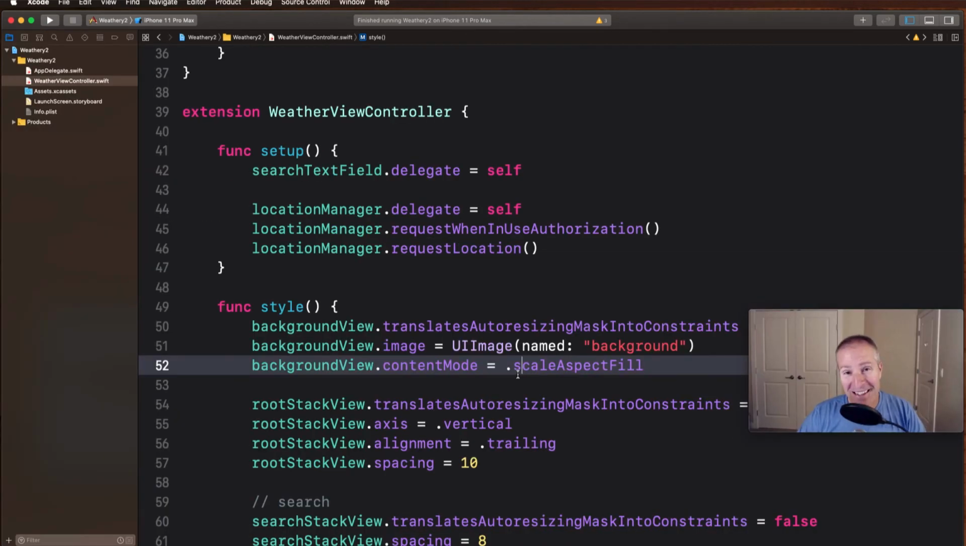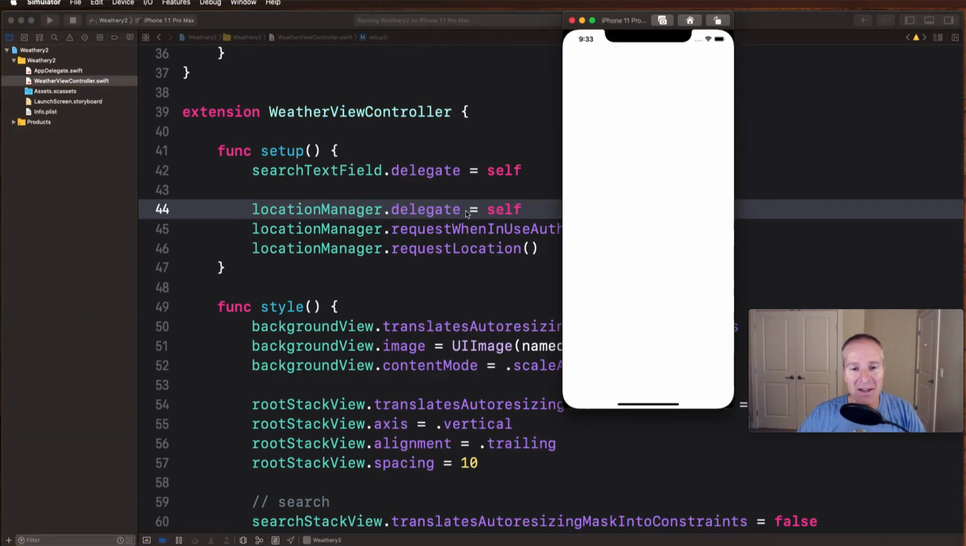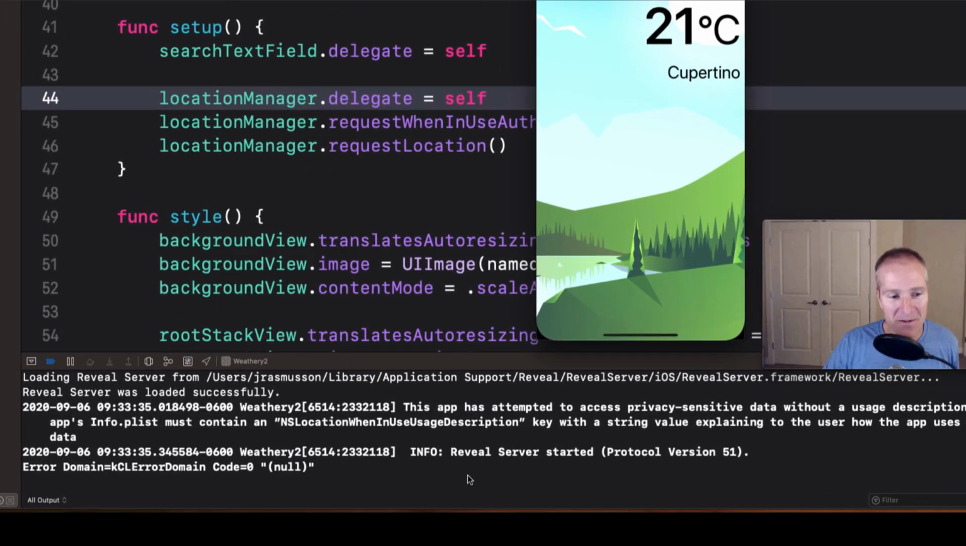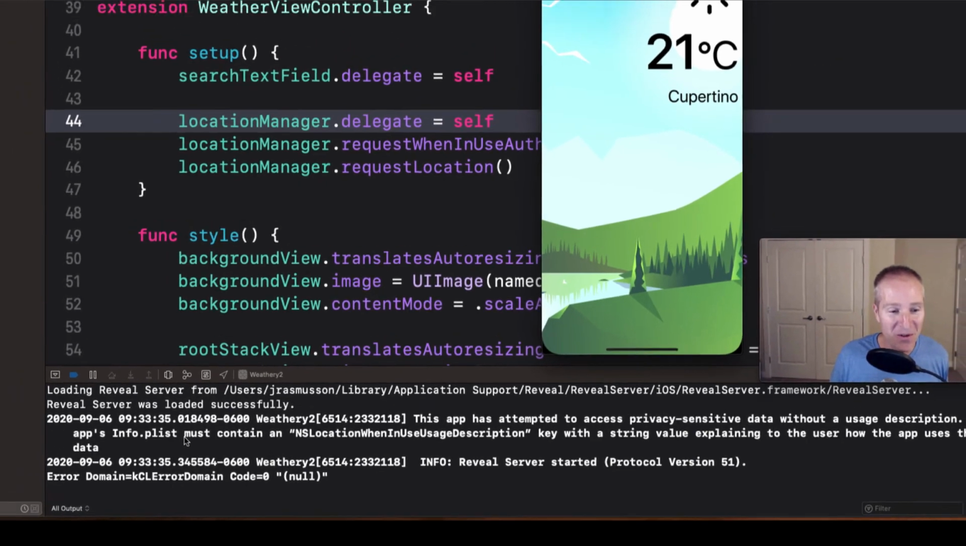All right, let's fire up the app now and see what happens. Command R, here we go. Now, I'm not expecting it to actually update the weather because we haven't done that yet. But when I run the app and I look in the debug console here, I do see something interesting. There is a message down here, and it basically says this app is trying to access private information without having an entry in the plist file explaining what we're trying to do.